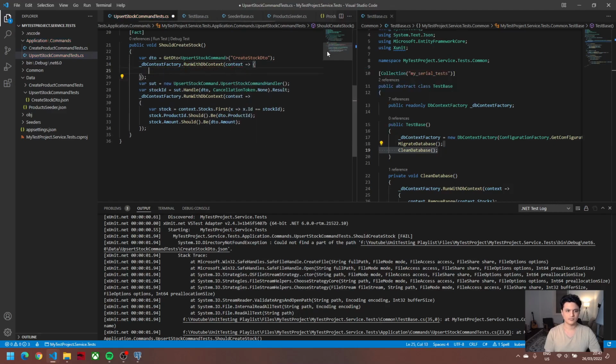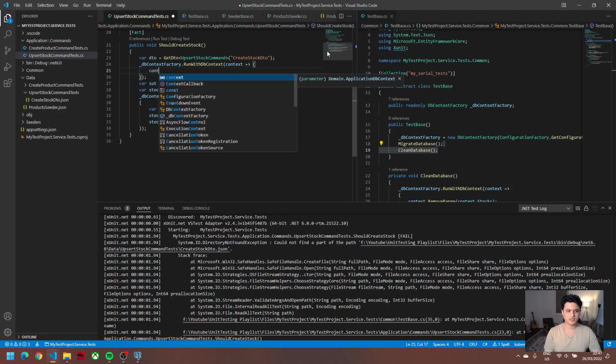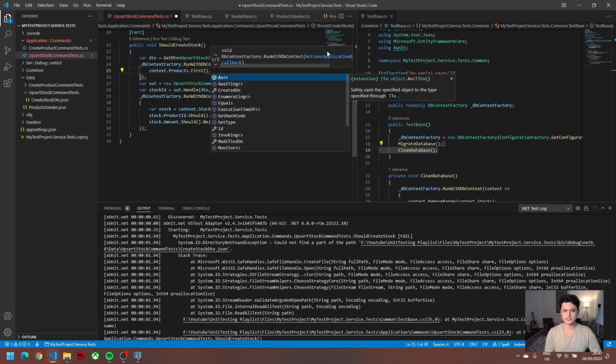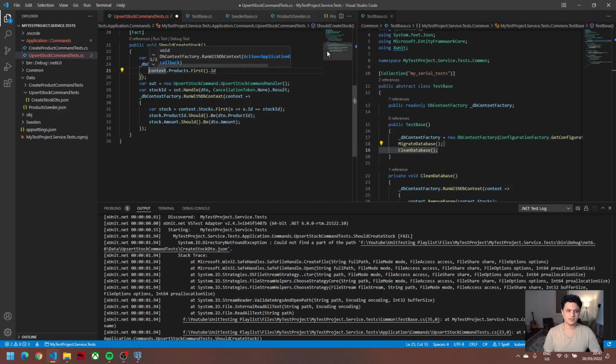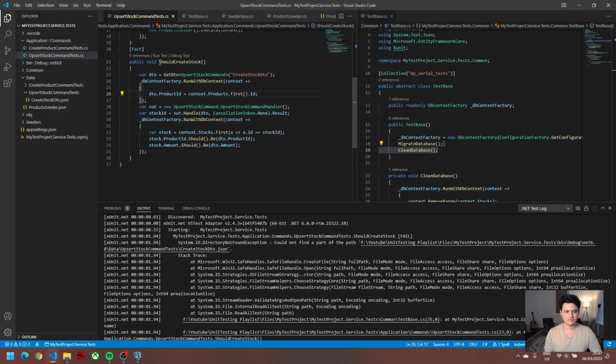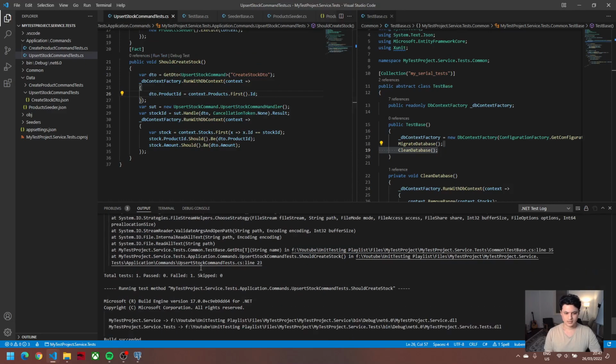Here we don't care which product we want to pick. So we are going to just pick the first product. Since we have already set them, there should be one there. And then we want its ID, and then we want it on the product ID here. And then it's all set up. Now let's see.